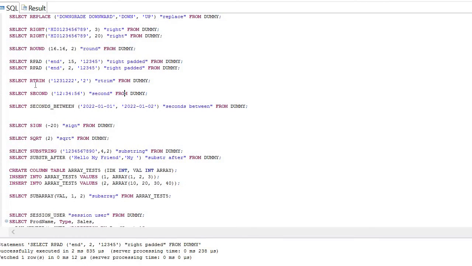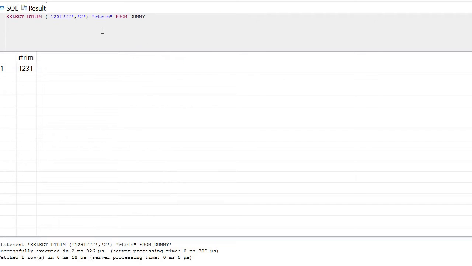Now coming to the next function, which is the trim. Rtrim is mainly used to reduce the trailing spaces. But you can also use it to trim values. Like you have a string value, some numerical value, and you want to remove 2 from the right hand side. So all the 2's will be removed. Let me just execute this. You can see that the 2 from the right hand side has been removed from these numbers.